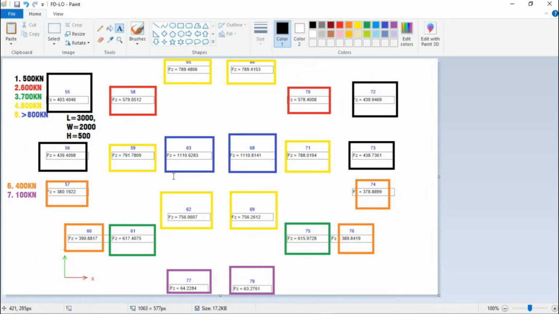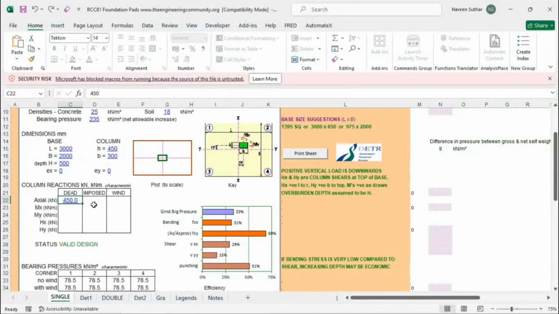Okay, so now we will do the second group. For the second group you can see it's 579, 578, so you can take 580. Okay, let's take 580.